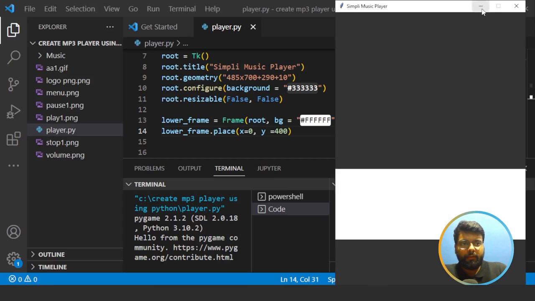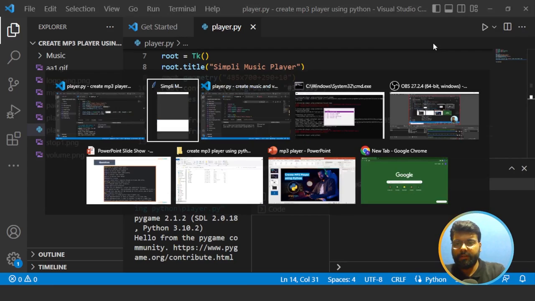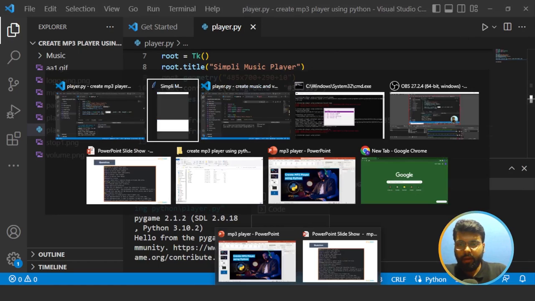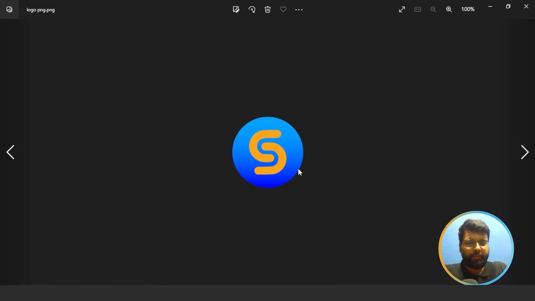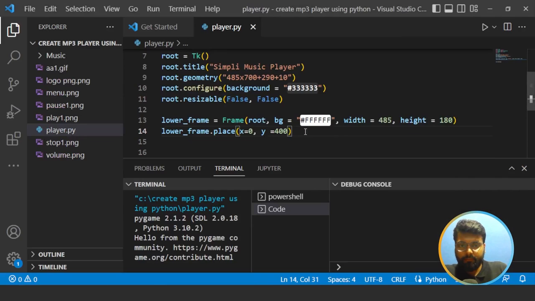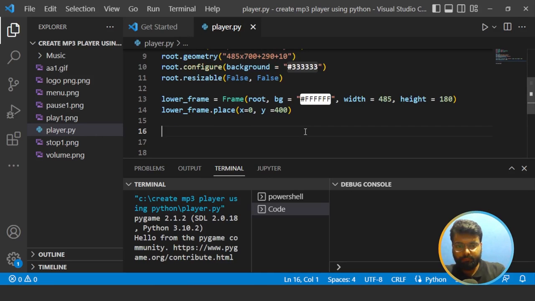And first, we will set a logo for Simply Music Player that we have in a folder. So this is the logo for our Simply Music Player. We will set it. For that, we'll write the command. First, we will create a variable and name it image icon. And here we will use PhotoImage.